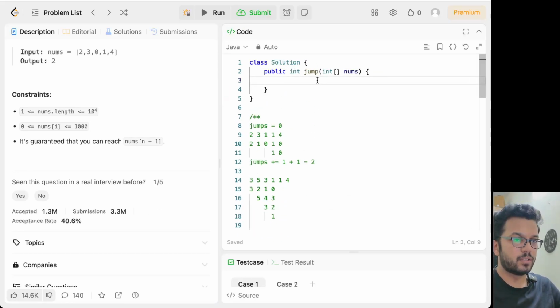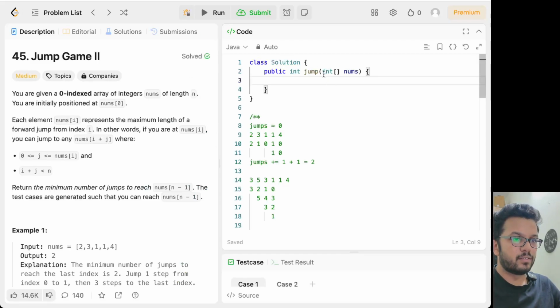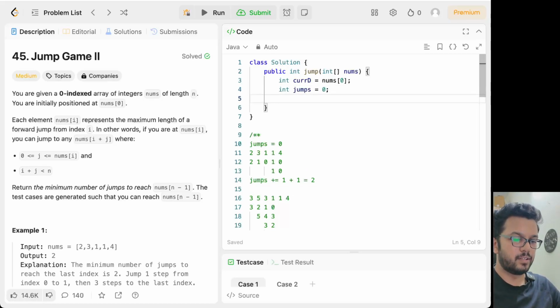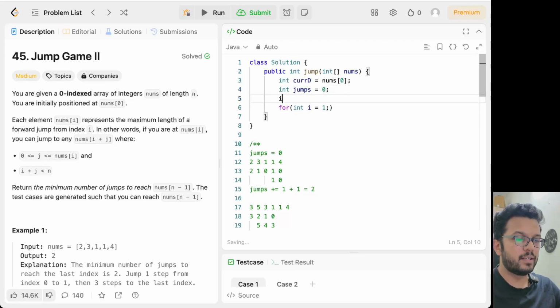So let's code this approach. What you have here is an integers array, right? And let's store the current distance as nums of 0 that you can have, right? And jumps initialized at 0, right? And what you do is you start from the first index, and you also keep track of the next jump, how much you can make, call it 0 initially, right? Your i index should be less than nums length, i plus plus.